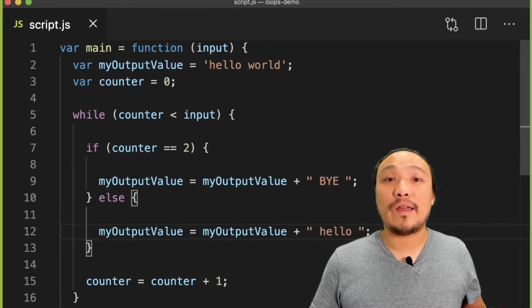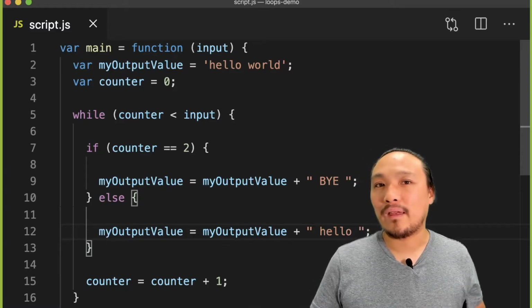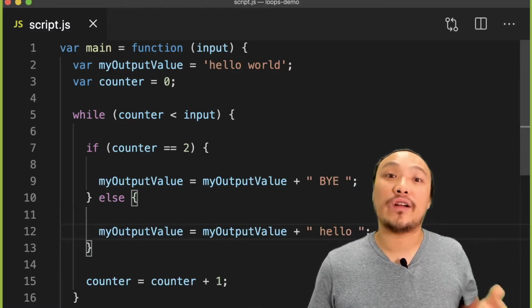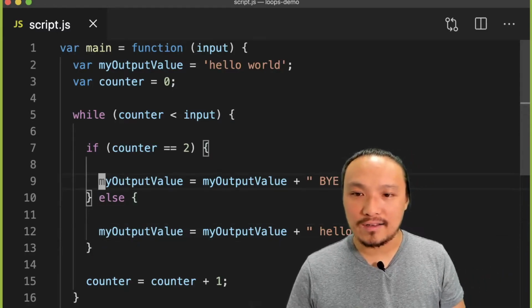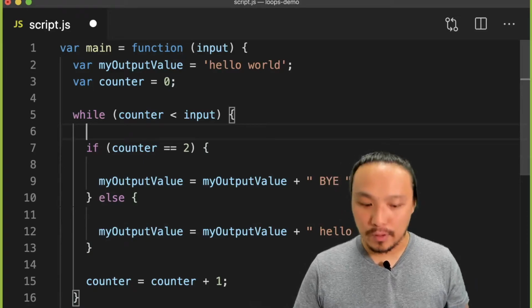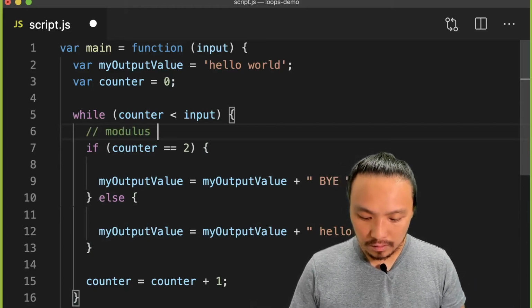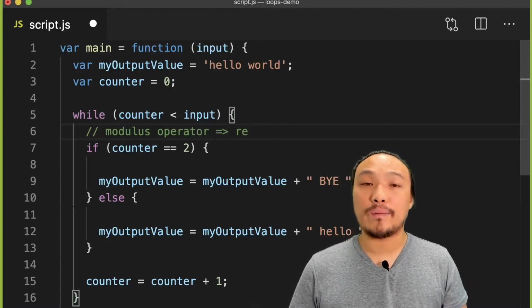Another variation might be that I want the word to alternate instead of only happen once. If I want that, then I can detect if the counter variable is even. And the way I do that is with the modulus operator, which is the remainder of a division.